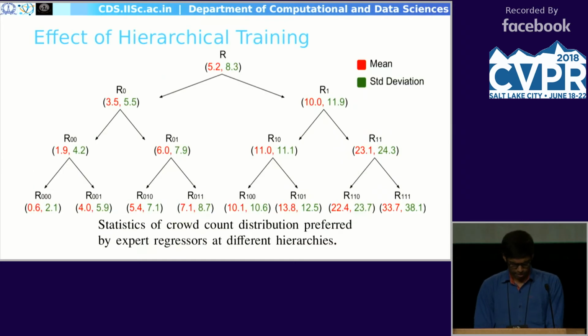Further, we analyze the characteristics of specialties mined automatically by our method. For this, we compute the distribution of crowd counts on the specialty subsets of the expert regressors. Interestingly, we observe a possible clustering of crowd patches based on density. This shows that our method automatically creates experts based on certain latent factors correlated with crowd density.